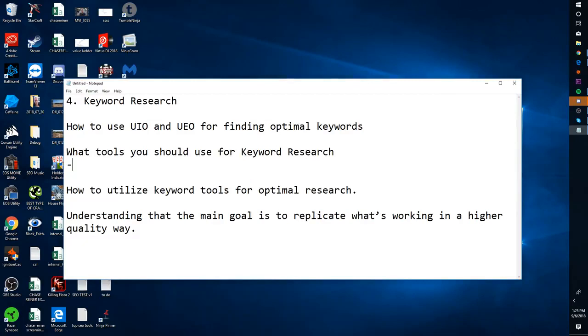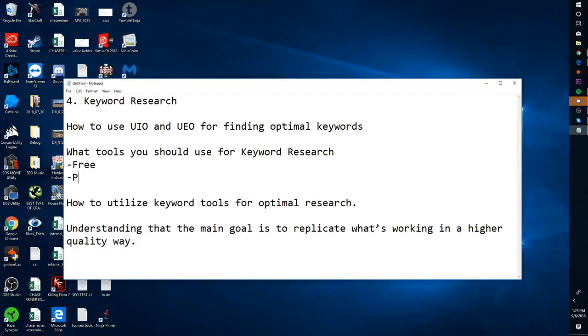We have two options. We have free and we have paid. Now, here's how you decide whether or not you need a paid tool or a free tool. If you're going to be going with a free tool, you're probably brand new and you're just starting out.